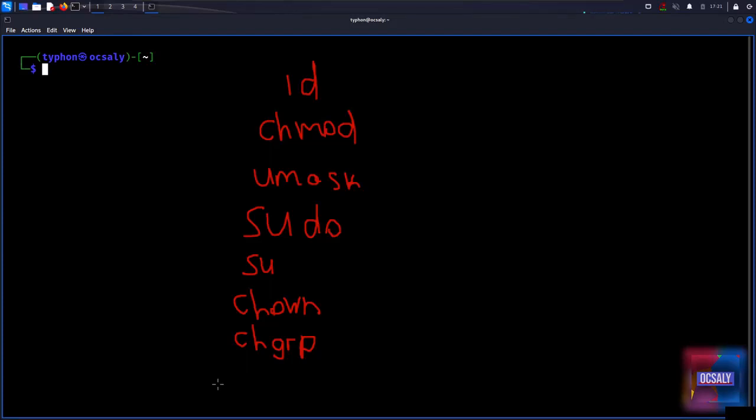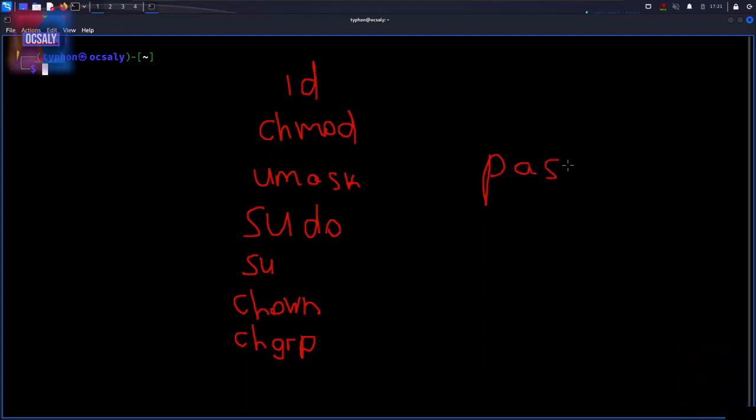And actually, let me write this right down here. We will also learn passwd, with which you can change a user's password.